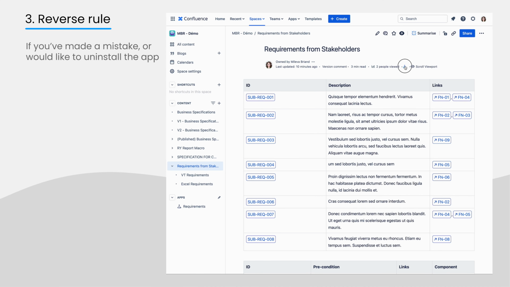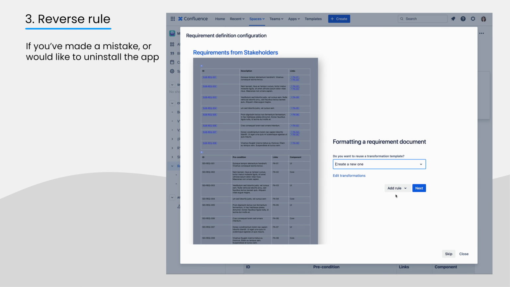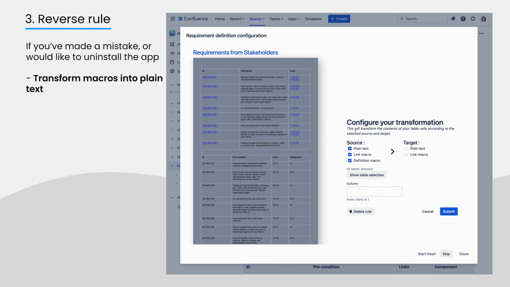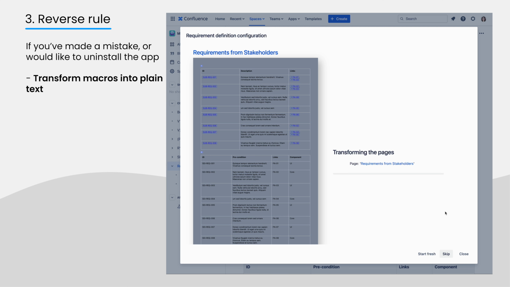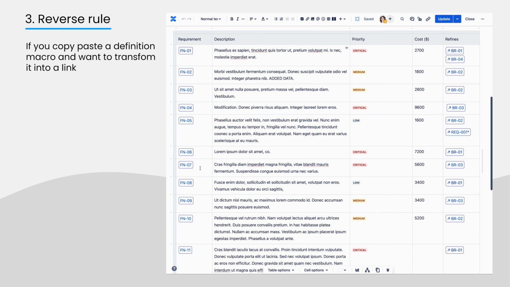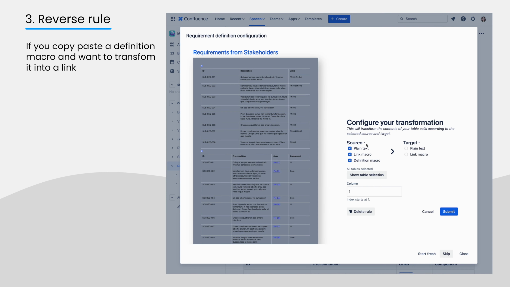If you've made a mistake or simply would like to uninstall Requirement Yogi and keep your requirements, we have created a reverse transformation. This rule can transform text both ways, so we will use it to transform macros into plain text. Ta-da! The macros have been removed from the page. We have also seen situations where users copy-paste definitions to another place, and then they want to transform them into links. This rule can also do it if you tick Definition and Link.